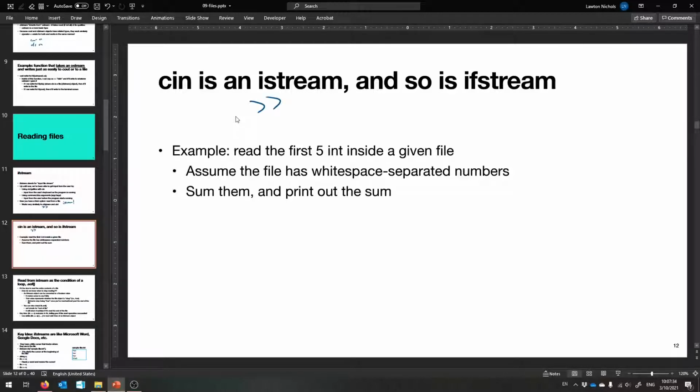Okay, so here's what we're going to do. Here's my example for us. We are going to read some numbers from a file.